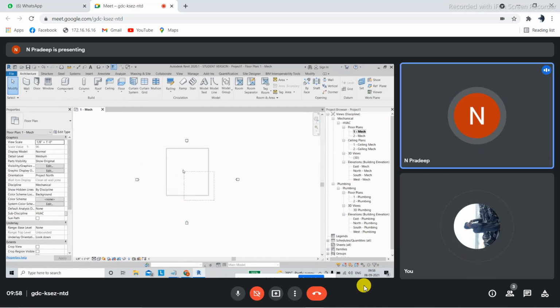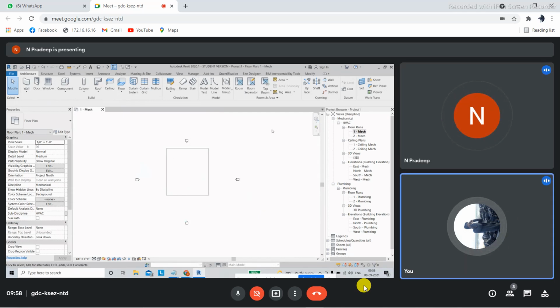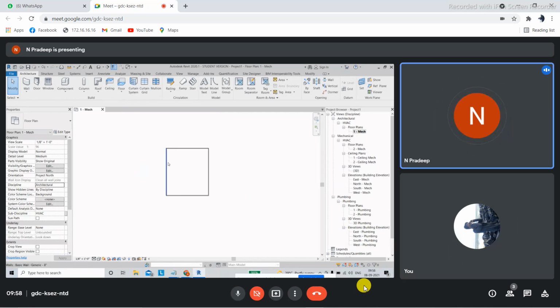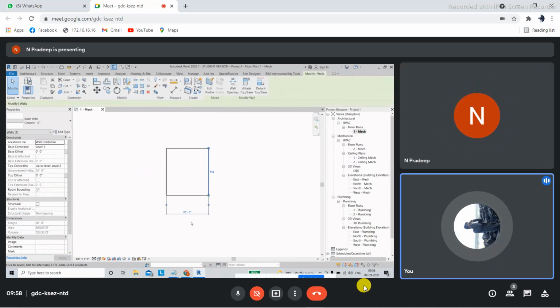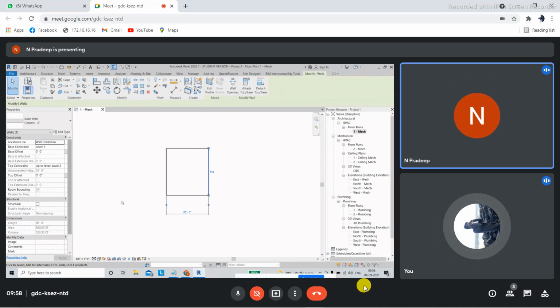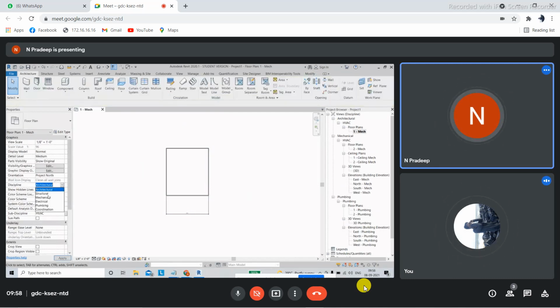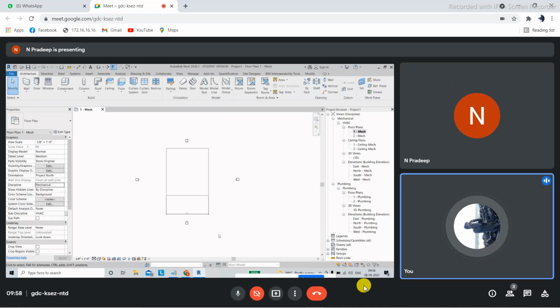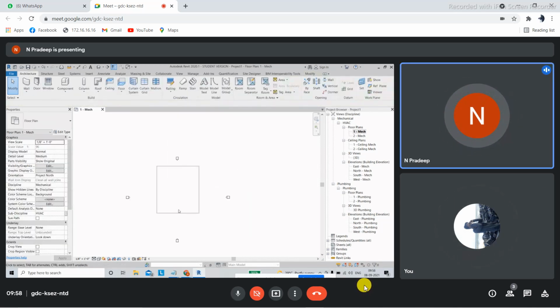So in that case, to make the correction, when you are in the floor plan, in the properties palette, you can see there is something called discipline. It is set to mechanical. If you change it to architectural, you will be able to select the walls. Right now I'm changing it back to mechanical. In the properties palette, you have discipline, and then you have subdiscipline as well.